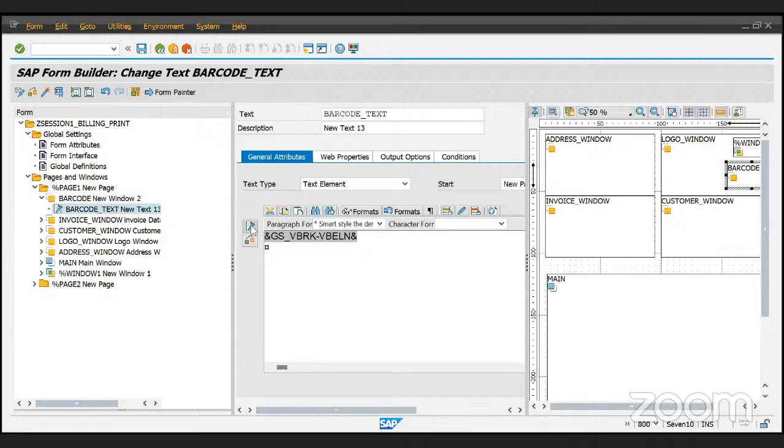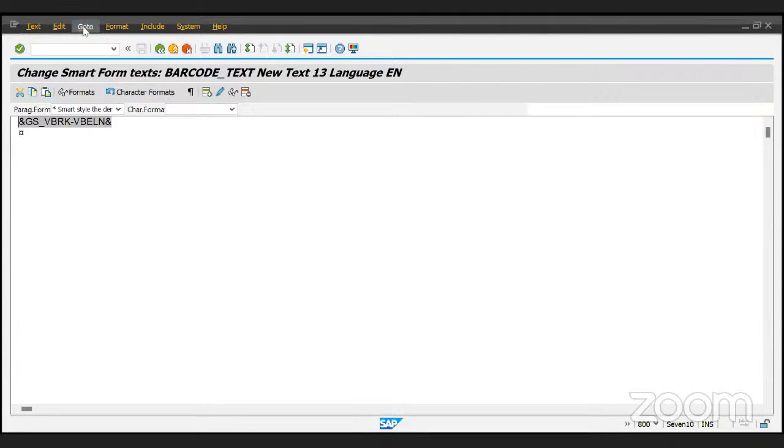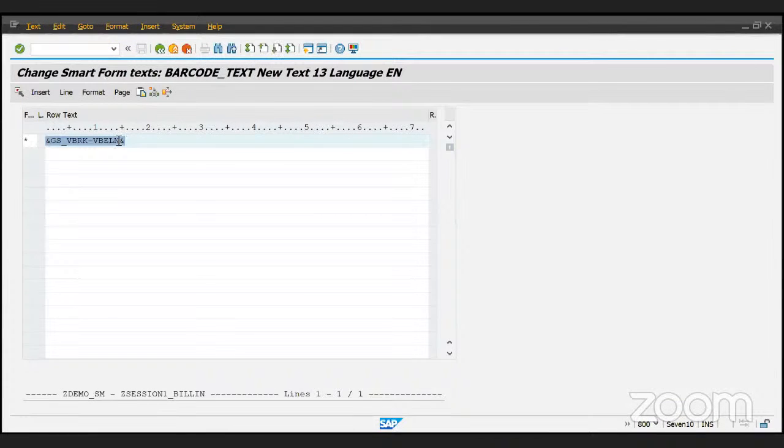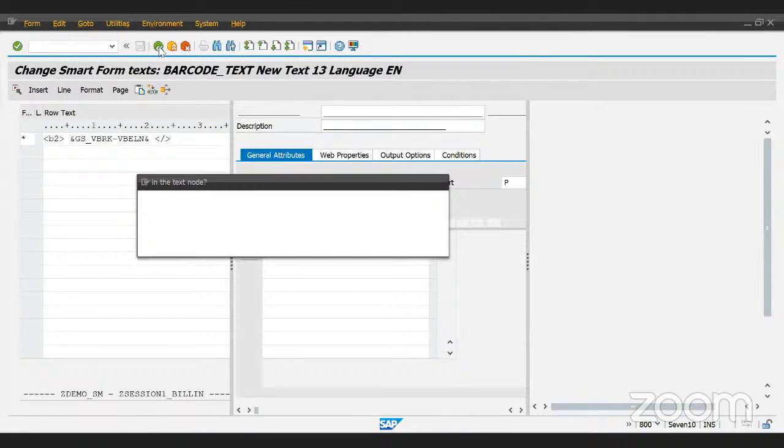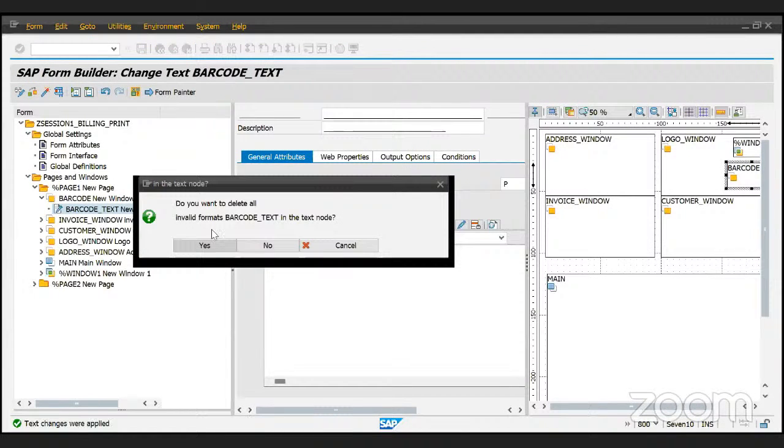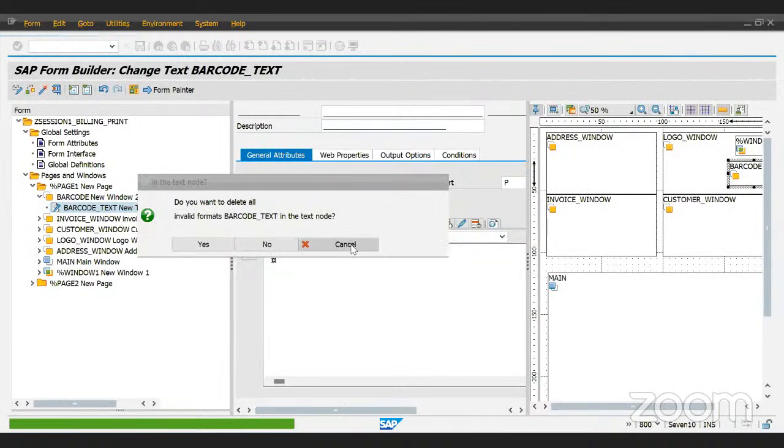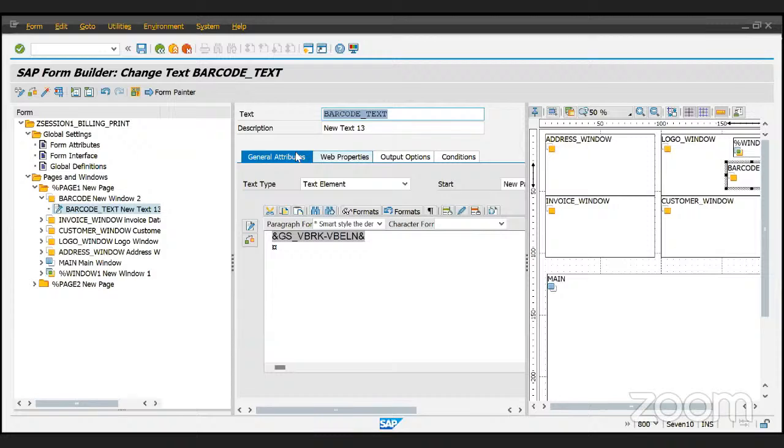Okay, let's go again. Go to change editor. We give home B2, space, and then close this with this, and then let's see. Invalid format barcode text in the text node. So I think smart style P1, smart style, I think it should work now.